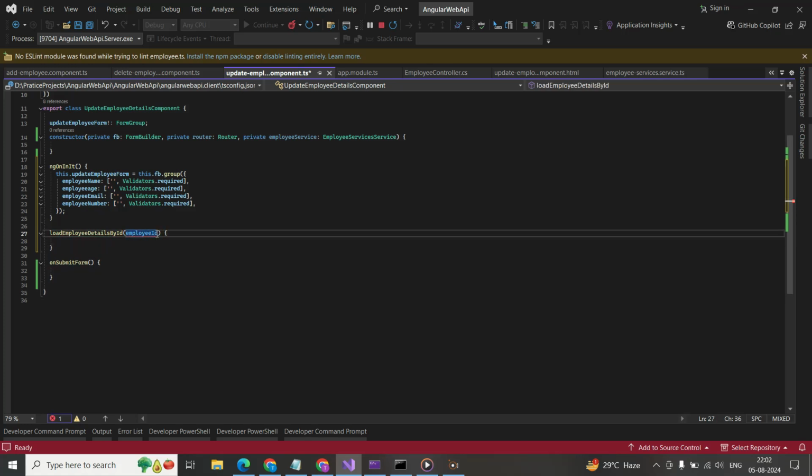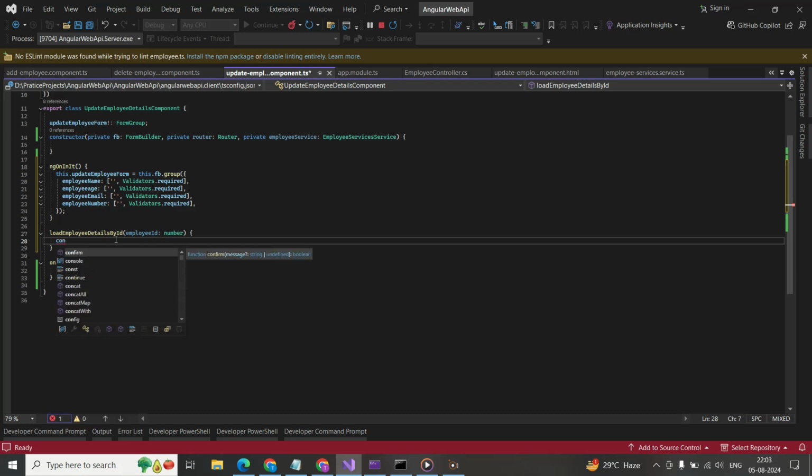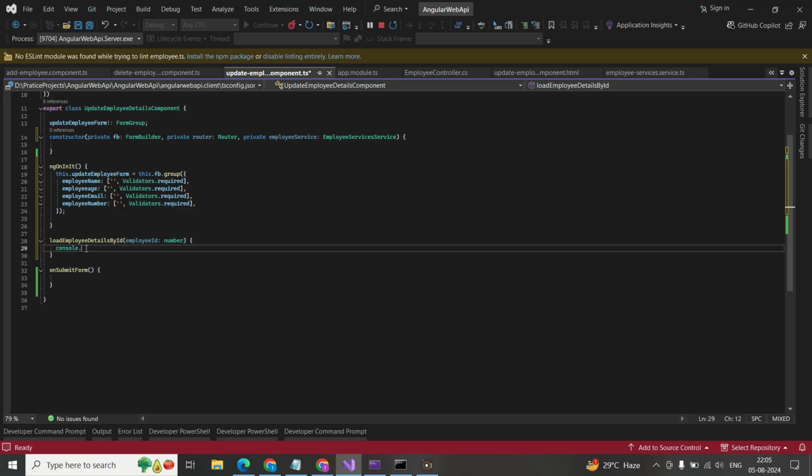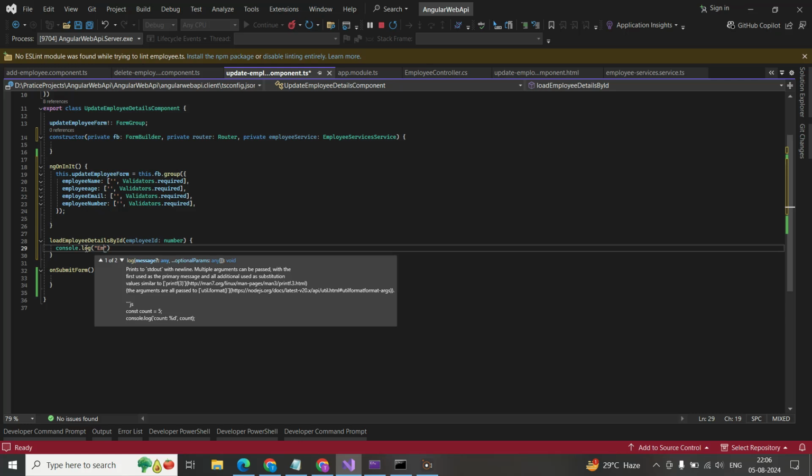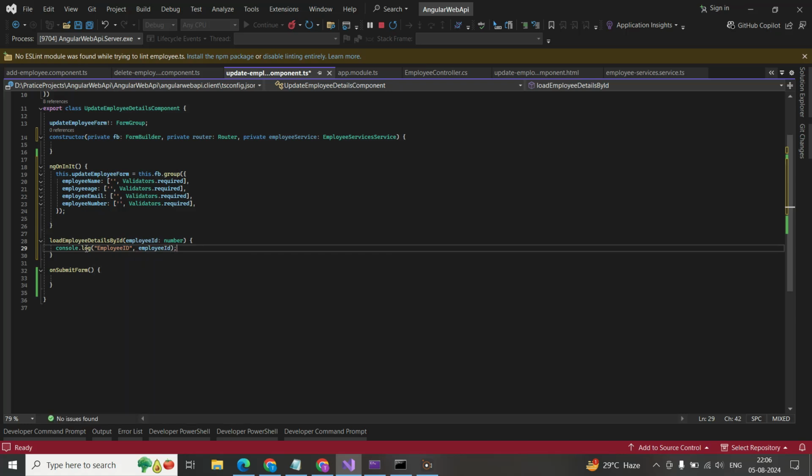Employee ID is not initialized. Employee ID is a number because ID is a number, right? That's why I am writing the number. Here we have to check whether employee ID is coming or not. Console.log employee ID. Here we are checking in the console whether we are getting the ID or not.